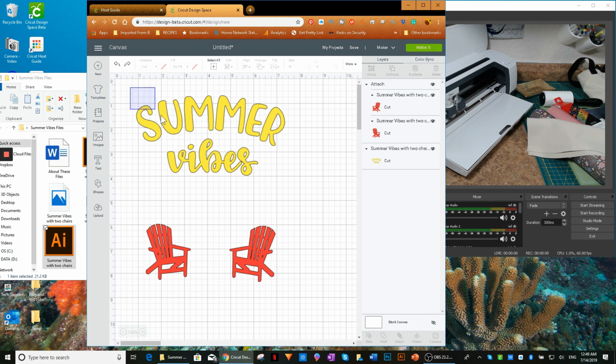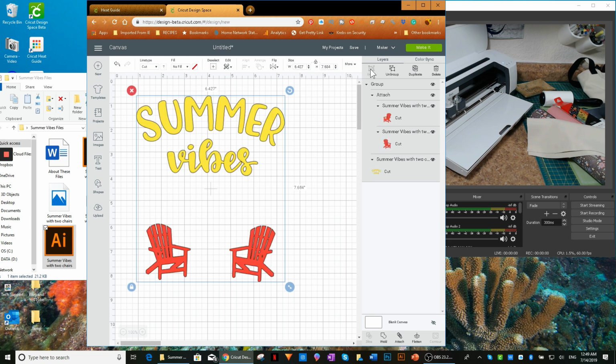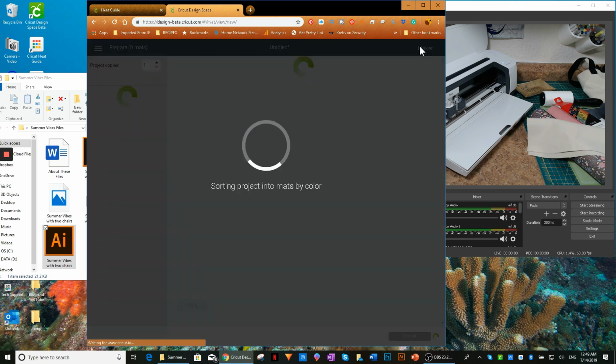I can go ahead and rectangle around. I'm going to make sure my sizes are the same, and they did stay the same. And I'm going to go ahead and group this file together. So now we've got everything grouped together, and the only two things that are attached are the chairs. Going to go ahead and click on Make It.